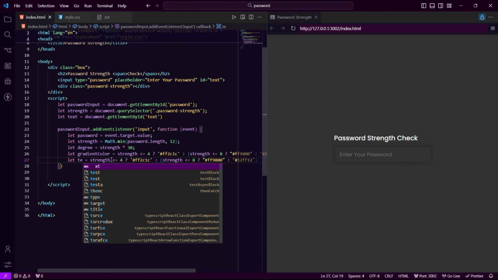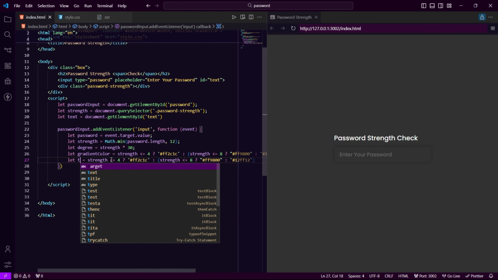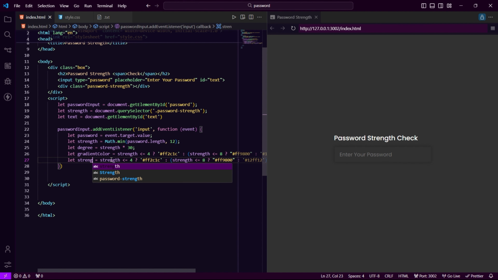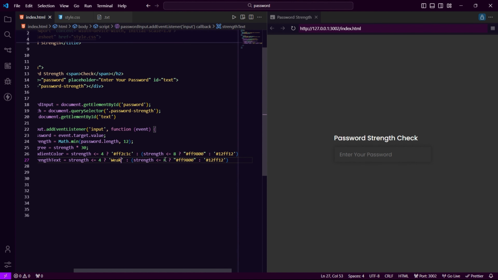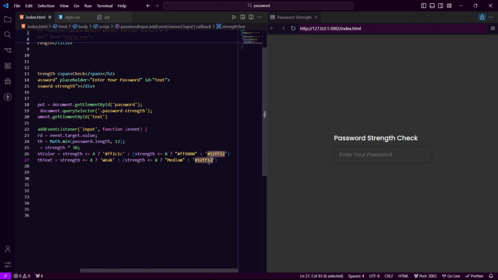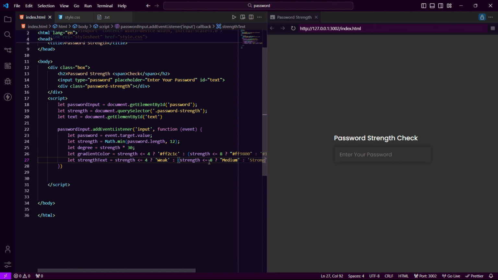For strength text, if our strength, our length, is less than 4, then the password will be weak. Then next, if the strength is less than or equal to 8, then the password will be medium. And in the last, if the strength is greater than 8, then it will be strong. Save it.